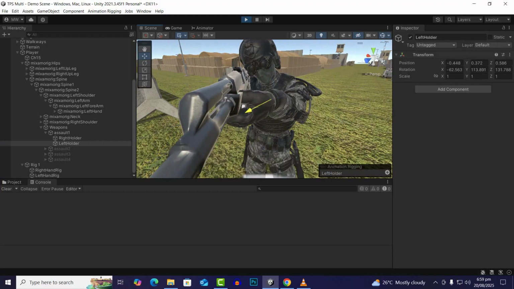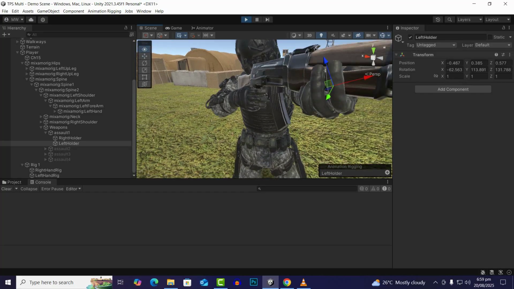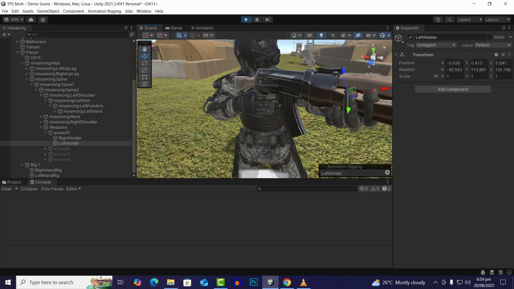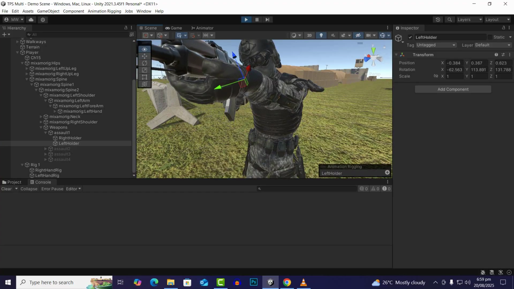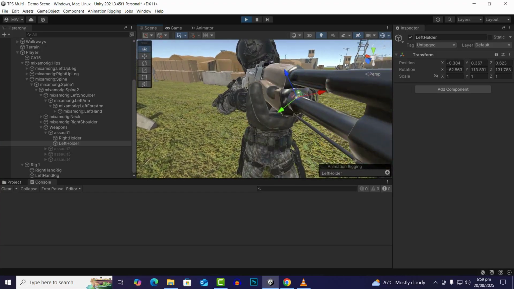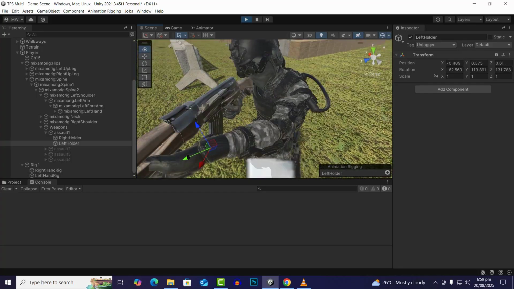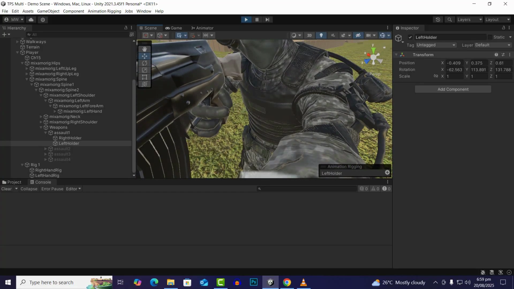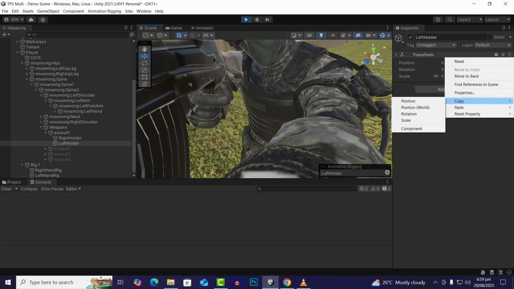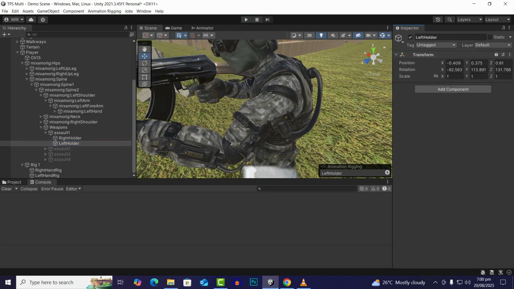We can also set up the fingers in the same way we have set up the gun, but I think it looks good. For the thumb, you can set up the thumb as well, but for the main gun I think that is better, and later on we will fix this thumb position as well. Okay, so we'll go here and copy component, and then we'll go back, left holder, and paste the values.